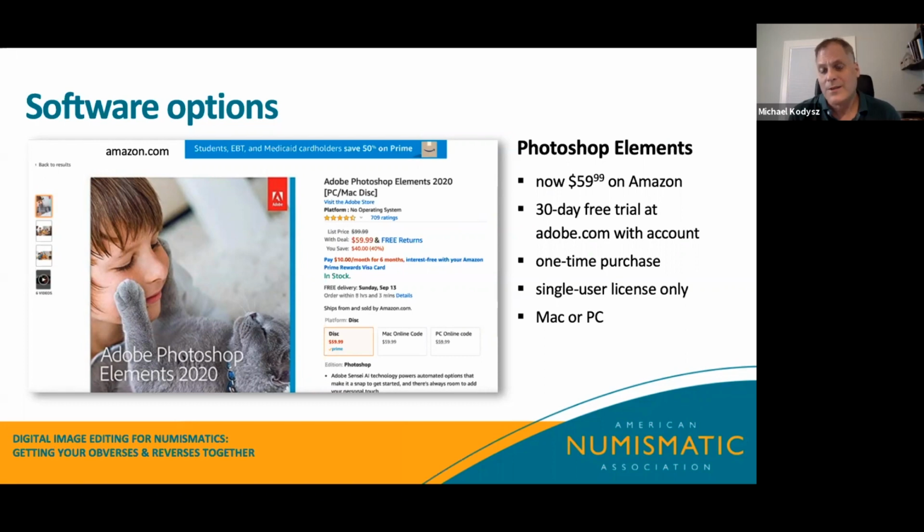With Photoshop Elements, you're purchasing it one time, and then you own it. It's a single user license, which means you can only install it on one computer. If you want to install it on another computer, you have to buy a second one. But it is available for Mac and PC.